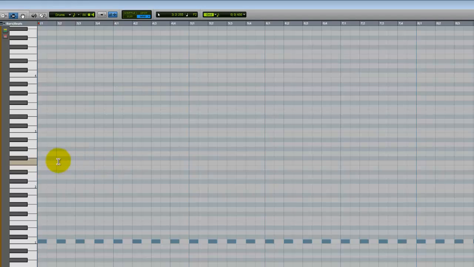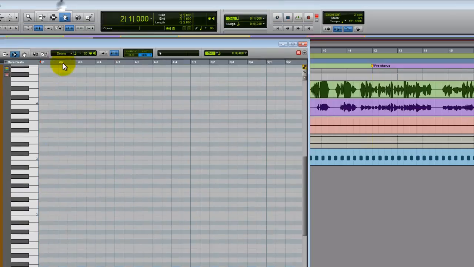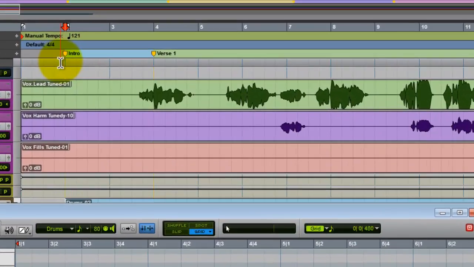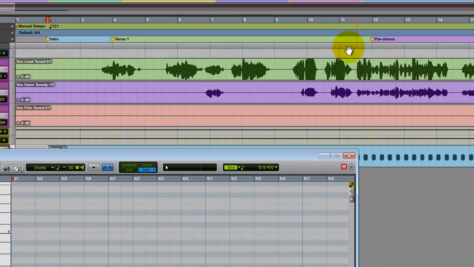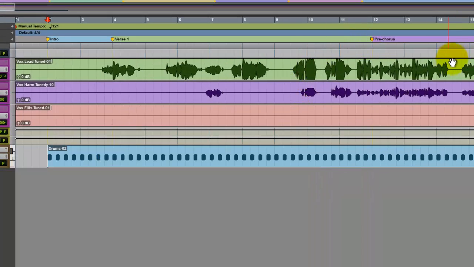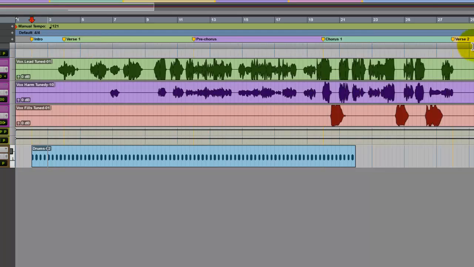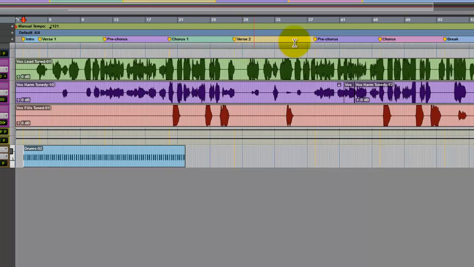Okay, pretty simple. Now what we want to do at each section of the song, if we look up here, we've got intro, verse, pre-chorus, chorus, verse, pre-chorus, chorus, and so on. We need some variation to occur at each of these sections. If it just plays the exact same string across all sections, it's going to be very boring and very uninteresting.